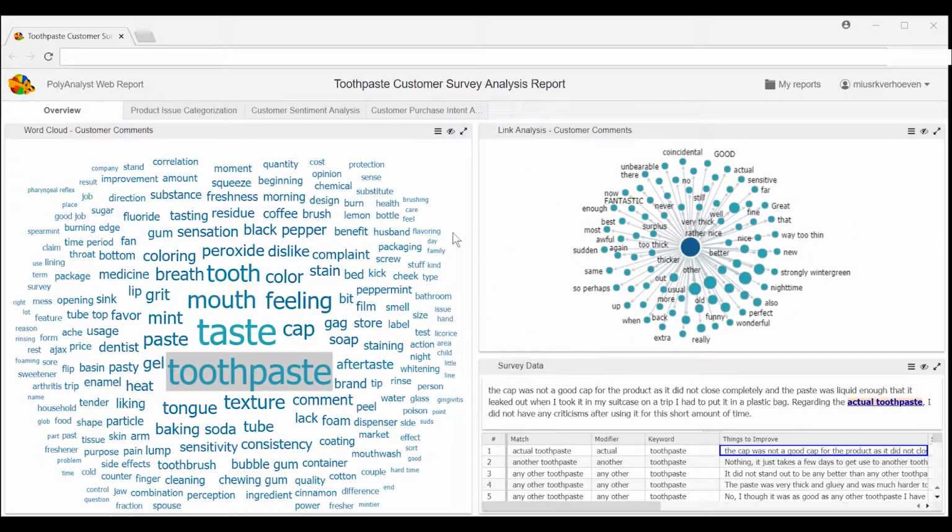As you can see, there are several tabbed pages in this web report. Each page can be customized with a series of widgets that correspond to the data and results visualization nodes in the source analysis project. So let's start with the overview. This overview page shows the main themes extracted from the text comments in the survey.